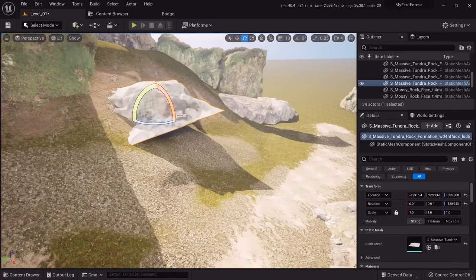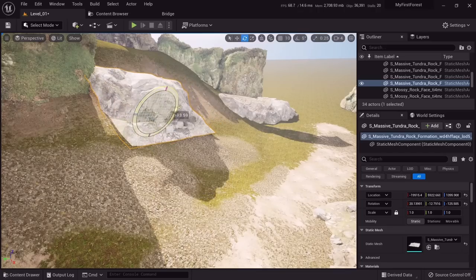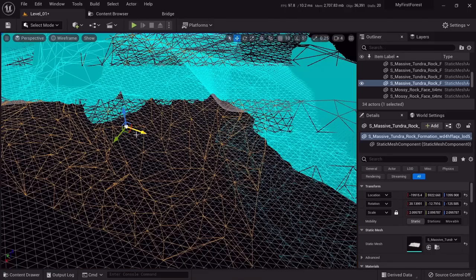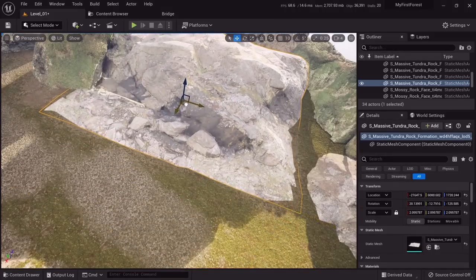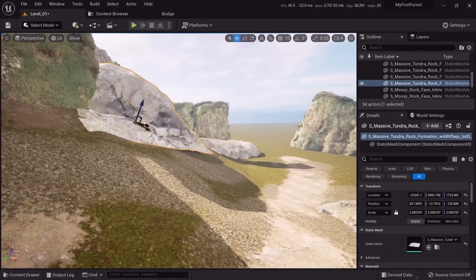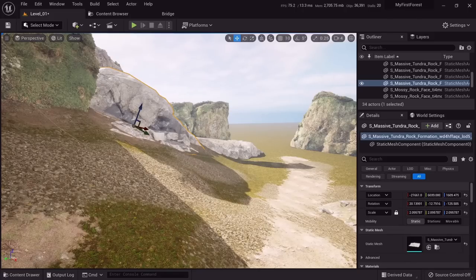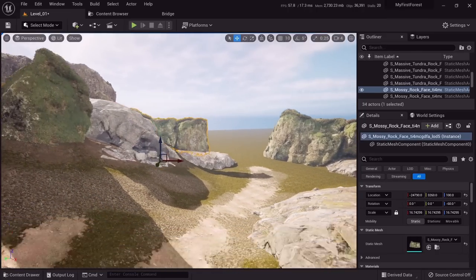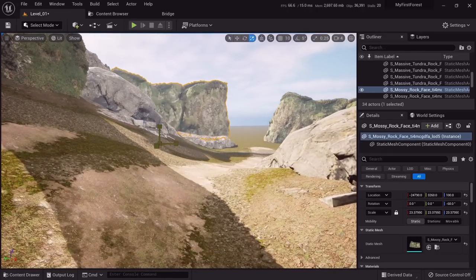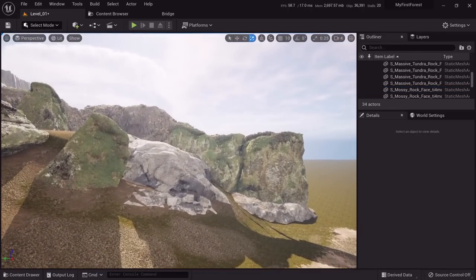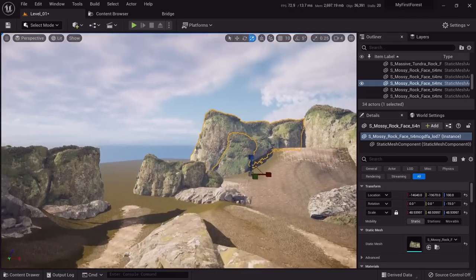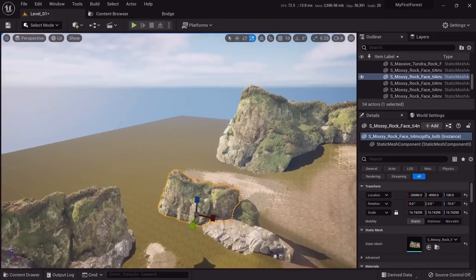Okay. And just like this, we can just come here and put it in position here. There you go. Okay, and this one we can make it a little bit bigger. This one, I feel it doesn't blend really well. I feel like these ones are really nice and I want to keep them.